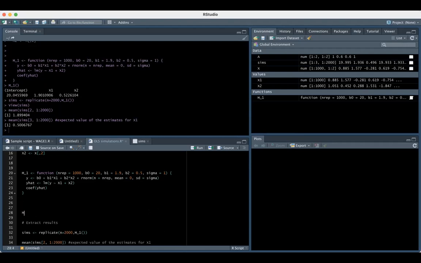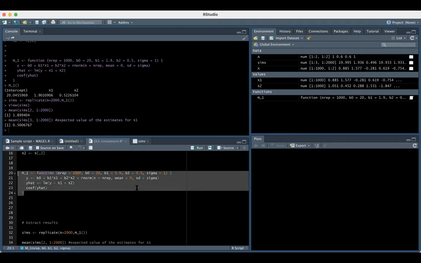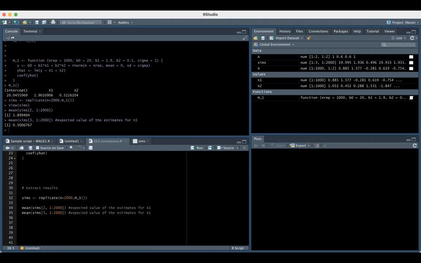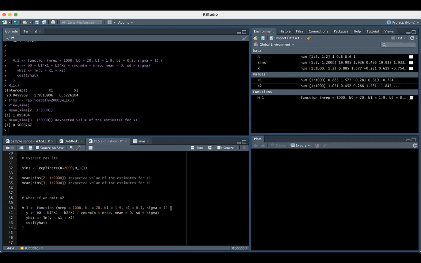Now, what if we encounter this problem? As you have mentioned, let's redefine another function with this. What if we omit x2? So when we omit x2, we'll remove this. Oh, sorry, this is the true population value, but we remove x2 from the regression. And let's define this as model 2. And then run the simulations.